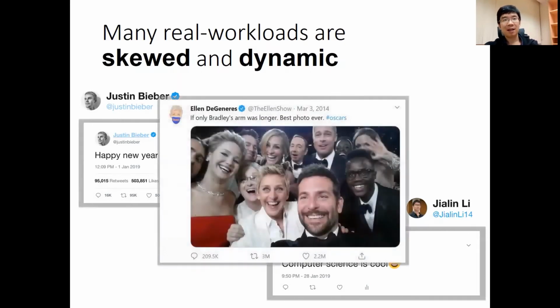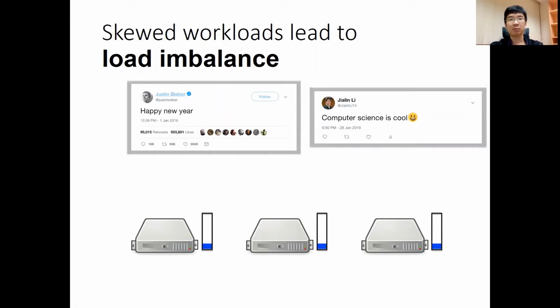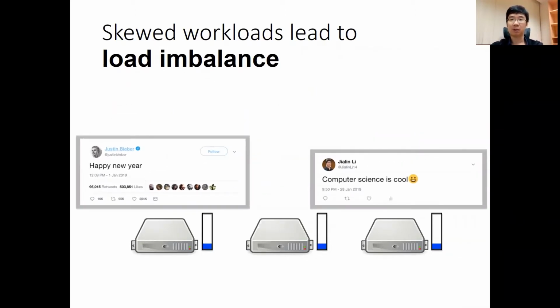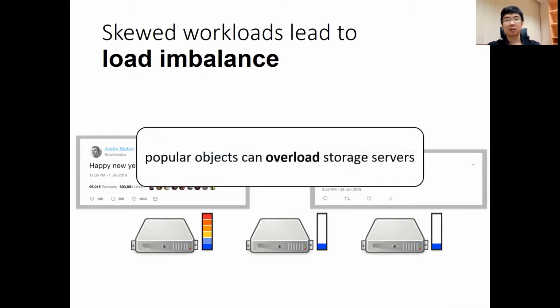At the same time, the set of popular objects are not static. They change dynamically and rapidly as new trends rise and fall. These skewed workloads present a major challenge to distributed storage systems. As objects are partitioned in a distributed storage system, the server that unfortunately stores some popular objects will receive a lot more traffic than the others. If the objects become popular enough, it may even overload the entire server. To avoid servers being overloaded, operators need to significantly over-provision the system, wasting resources and incurring higher cost.